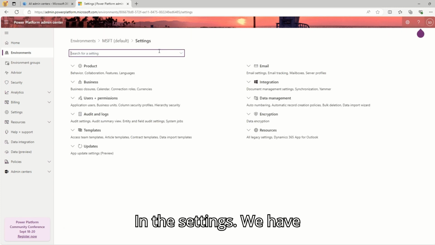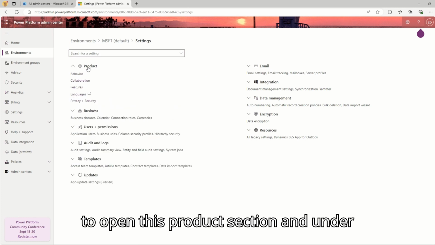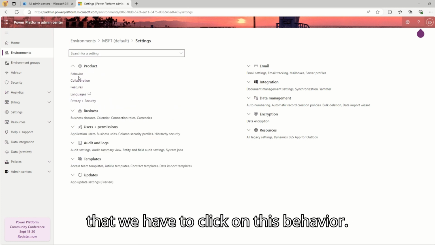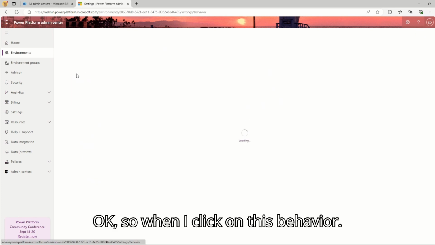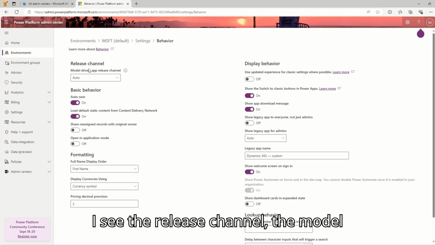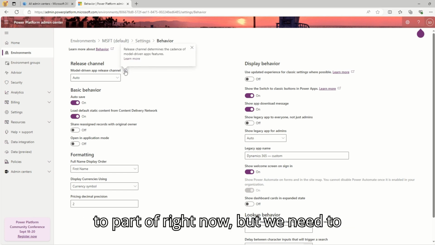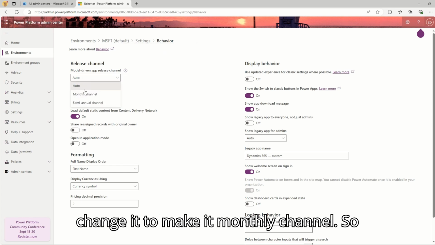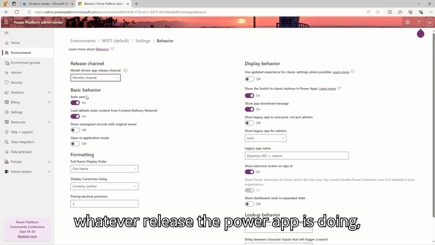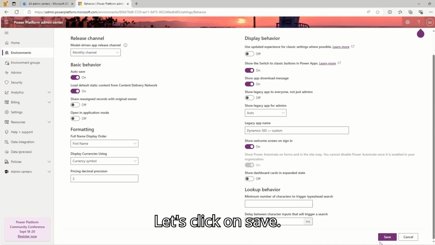In the settings, we have to open this product section, and under that we have to click on this behavior. When I click on this behavior, I see the release channel, the model driven app release channel, which is set to auto right now, but we need to change it to the monthly channel. So whatever release Power Apps is doing, we need to receive it every month. Let me click on save.